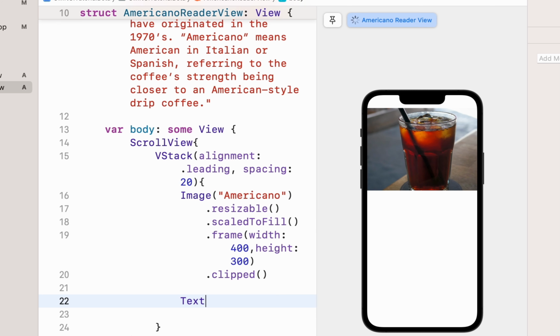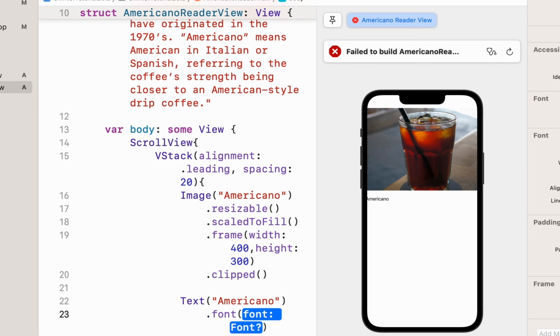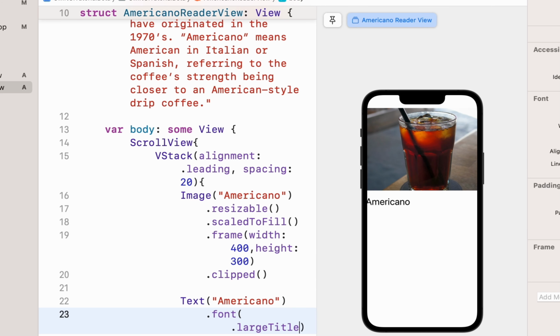Now to add in the text down here, okay? Now the text can be, let's say, Americano, okay? And then we close it. You can see my Americano appearing down here. Wonderful, okay? Now, we also can add in other stuff, like for example the font. Let's make it title, a large title, should be fine. And you can see that it's working fine.